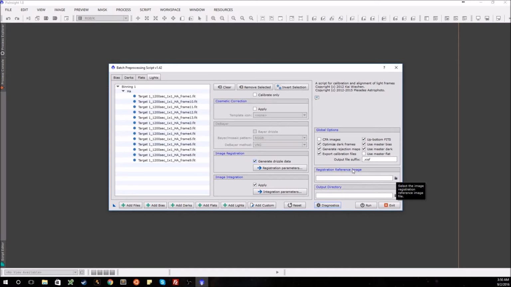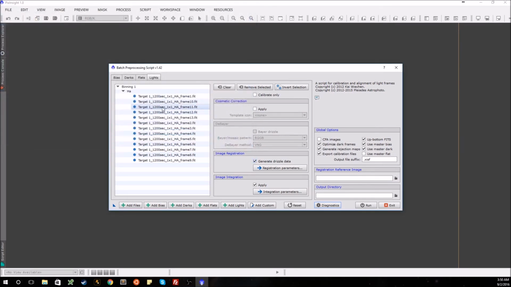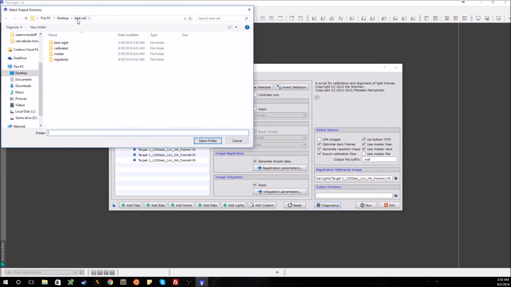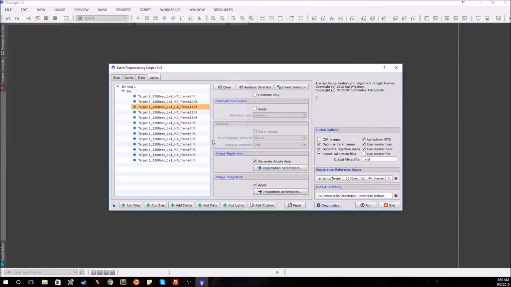Then we're going to pick the registration frame, or reference frame. This is basically what all the light frames are going to be stacked to. You can pick your own by going through your files, but generally I just double click one of these. I know they're all about the same. I didn't dither too far, so they're all about the same spot, and it looks pretty good. Then for your output directory, you just pick that. We're using this, and that's where it's going to go.